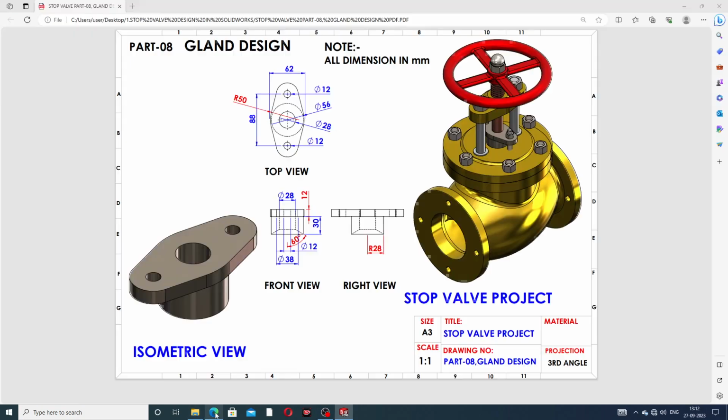Okay, at first you can see here the 2D drafting is also available here. Okay, this is perfect, this is a front view and this is a top view. And okay, this length is 30 millimeter, and a small circle is drawn here of 12 millimeter.